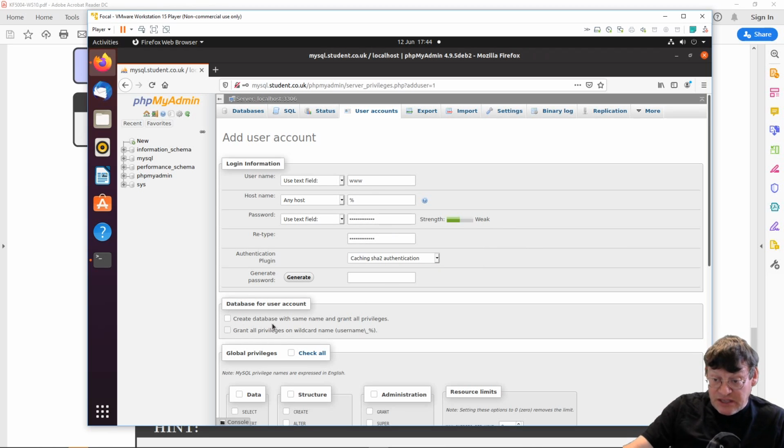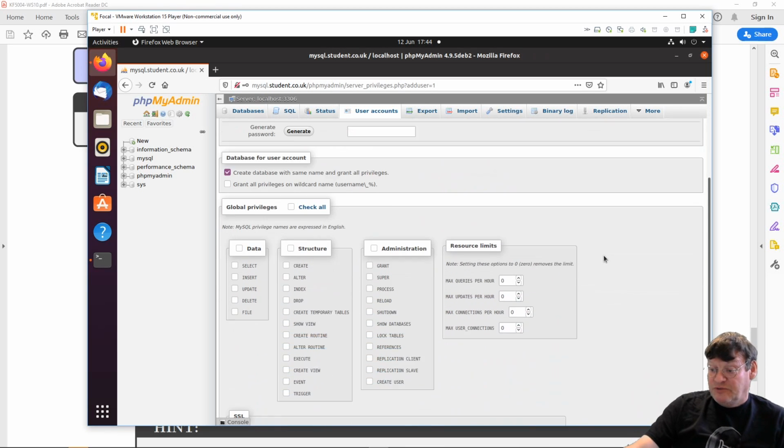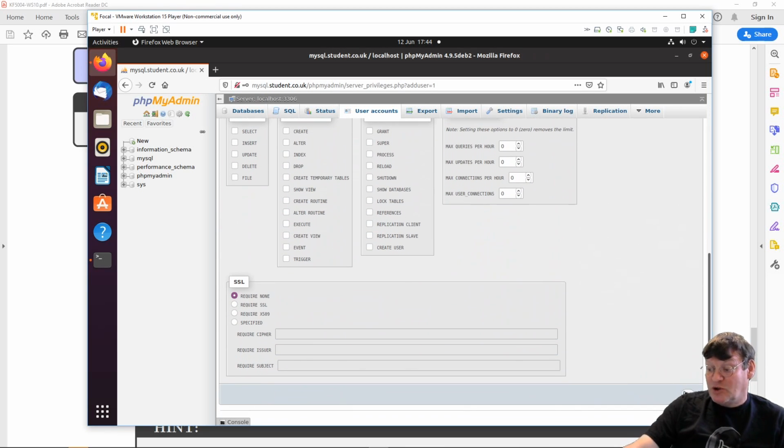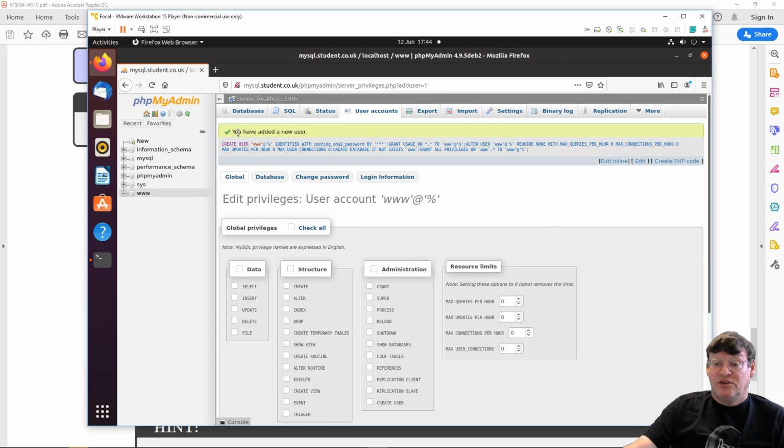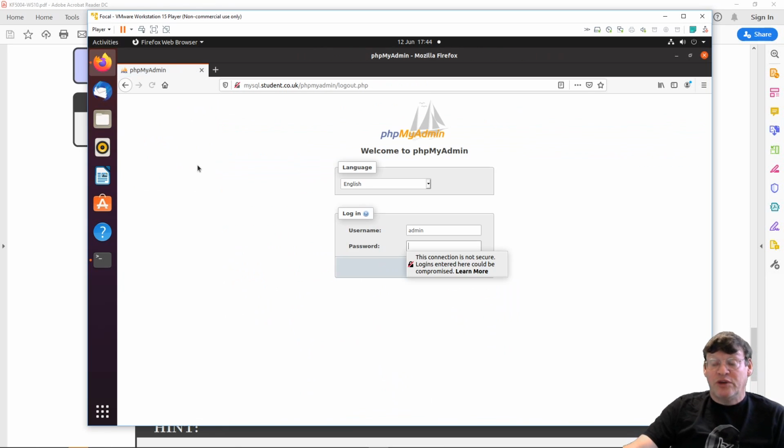Now just down here in database for user account, I can say create a database with the same name and grant all the privileges. If we now go at the bottom, I can say go, and we can see you have added a new user, and we can see the database as well. Okay, so we've done that. Let's exit out and log in with that user. So we've got the admin account, but what happens if we go in with the www account?